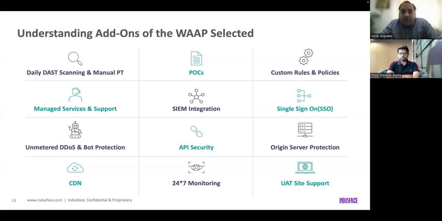And if a vendor says that they are providing a managed solution, go into the details of what they mean by the managed solution. Do they do FP monitoring? Do they write the custom rules for you? Or do you have to continue to write the custom rules? Because all these things matter, and based on that, your cost of ownership is going to change.